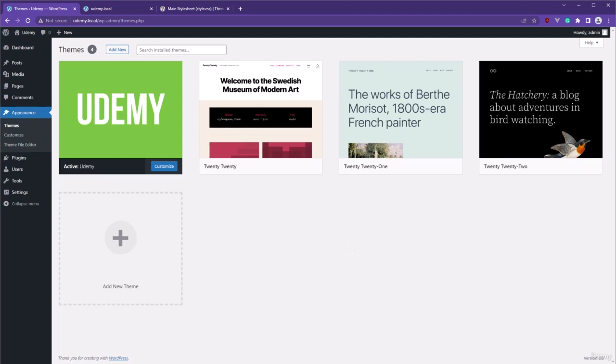The recommended dimensions of your image should be 1200 by 900. It's the recommended size by WordPress. The name of the file should be called screenshot.png.